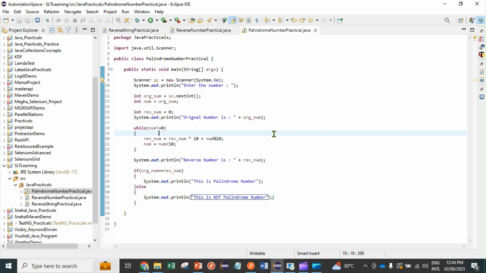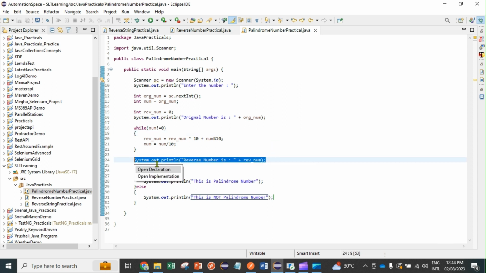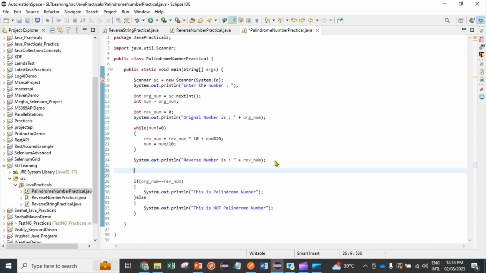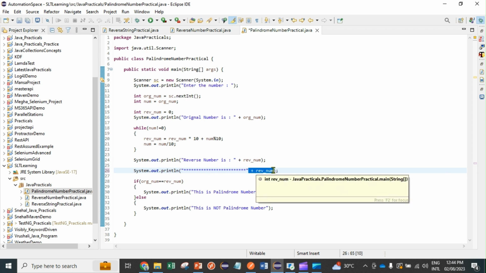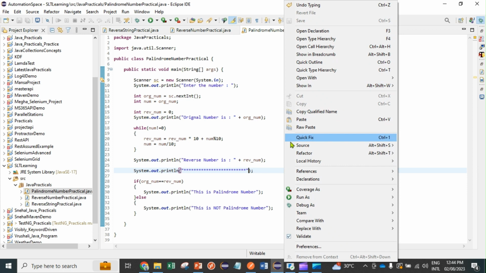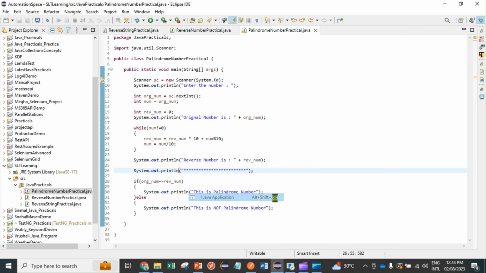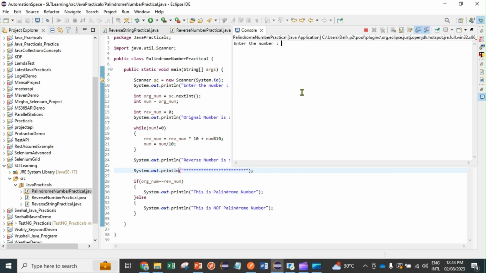Okay, so now let's do one thing. Let me put one, this is what we normally do if you want to differentiate between them. I'm just going to do it this way, and I'm going to see the print. We'll remove this one. Okay, guys. So now let's run it again and we will see. We will pass the input first for the palindrome number 12321, right? So this is the palindrome number, and I will enter, and it says this is original, this is reverse, and it says this is the palindrome number.